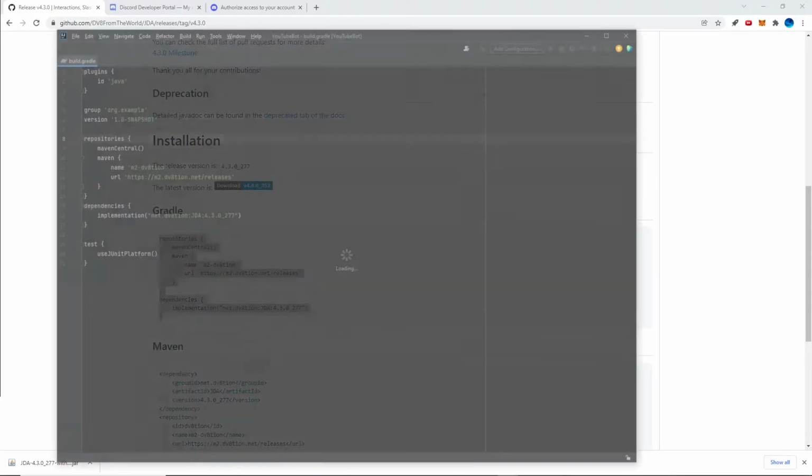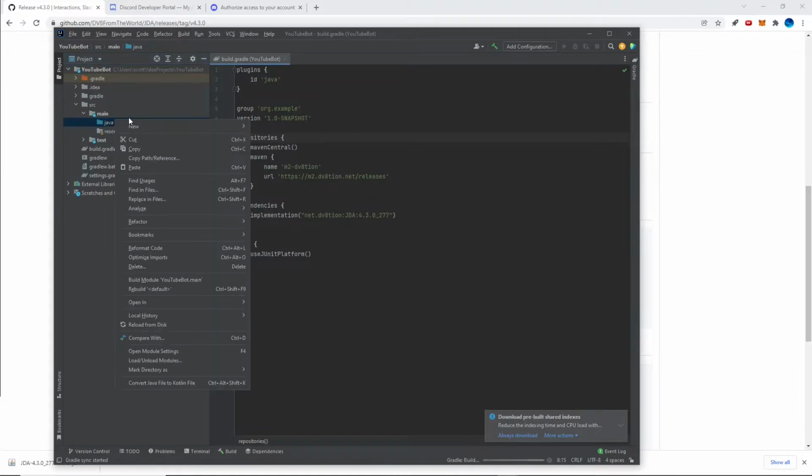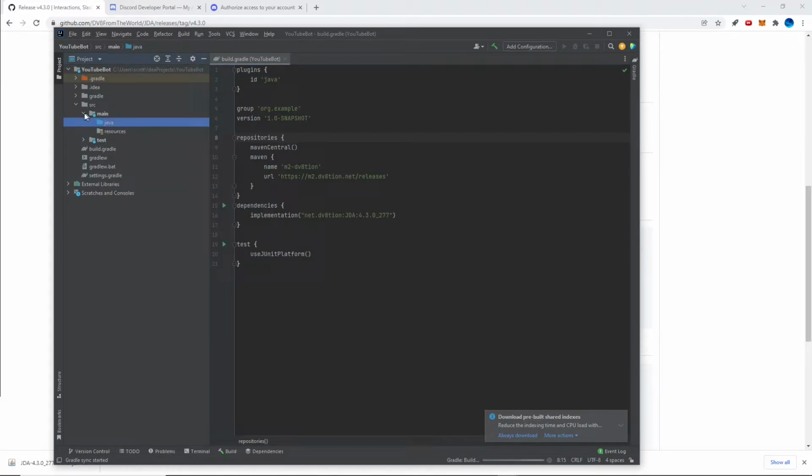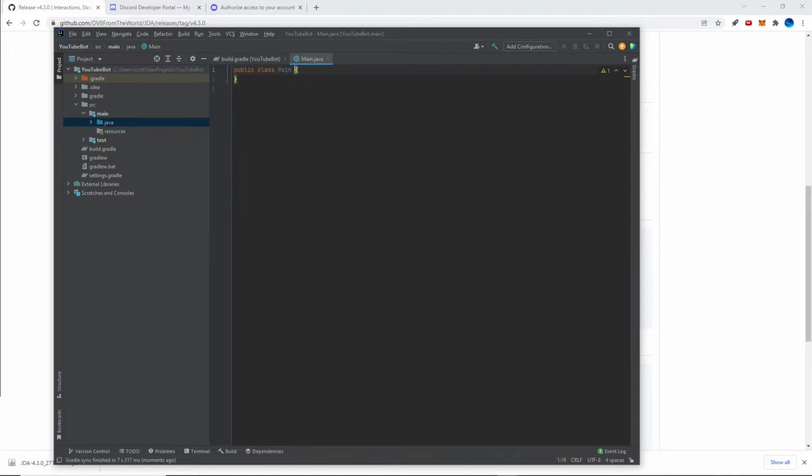This will get the class implemented and ready for use. So then we're going to expand this main folder here. We're going to right click on Java and we're going to type in a new Java class. This class is going to be called main, and we're going to start writing our code here.